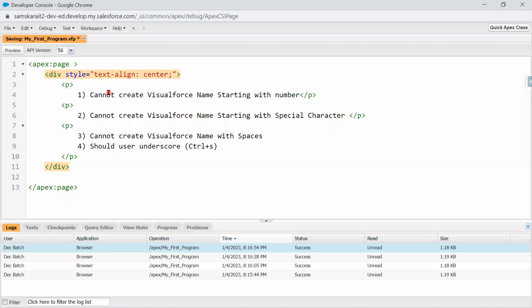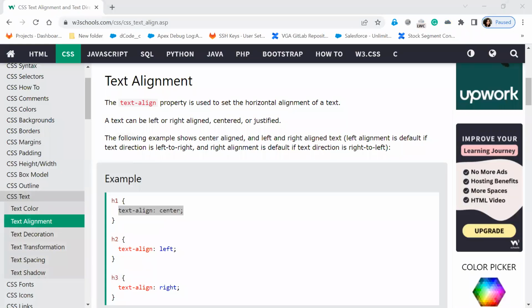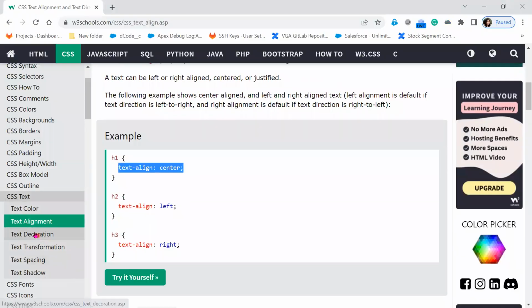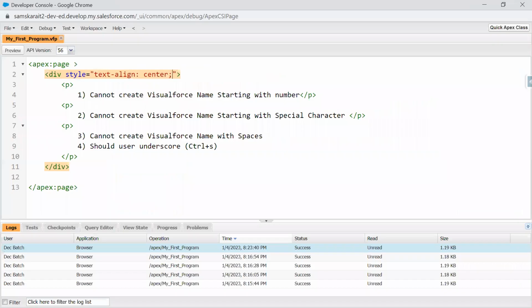Now I'll save this. Now let's see. Perfect, it came into the center. And if you want to use any other styling, go through all of these today: CSS border, how to use the margin, the padding, the outline. Before that, let me take this screenshot.